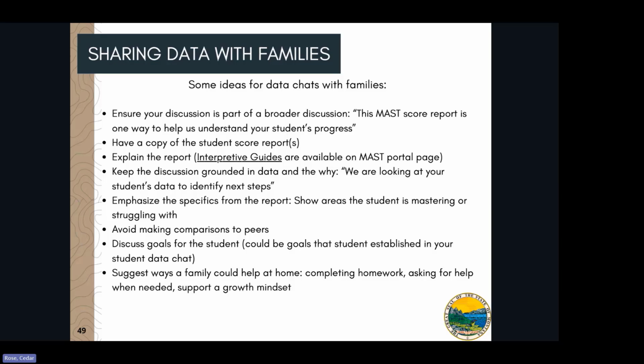Have a copy of that score report if possible. We do have interpretive guides available that talk about each part of those testlet score reports. So if a parent's confused on any part of those, you can provide those interpretive guides and really keep the discussion grounded in the data. We're looking at the student's data, we're going to identify some next steps, and then that way you're able to come back and track it and make it really tangible.